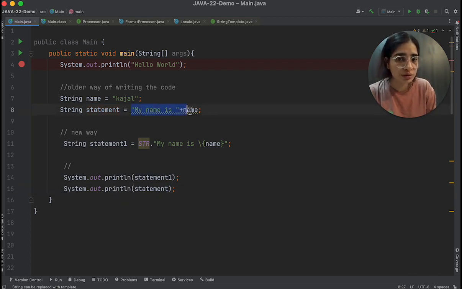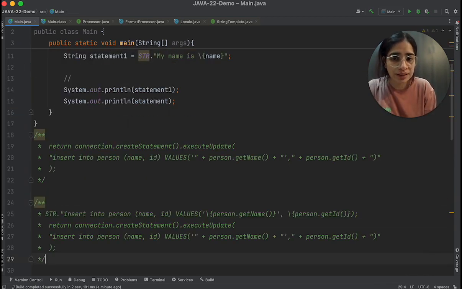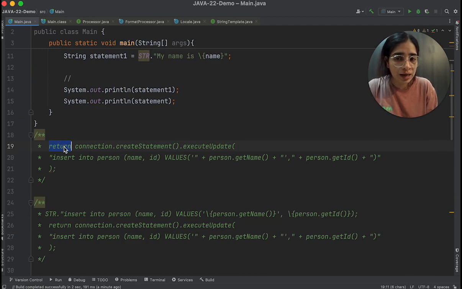This code might not be that readable if you have multiple variables present in a string. So I'll give you an example. I want to get a connection to my database, I'm creating a statement, and then I'm executing my query. Whenever I'm executing my query, I want to execute an insertion query, where we have insert into the table name, then what I want to insert, and then values. So I'll have to take care of the single quotes, my variable part, the plus I'm inserting, and a lot of things that I'll have to take care of.